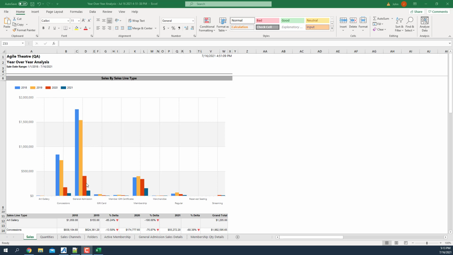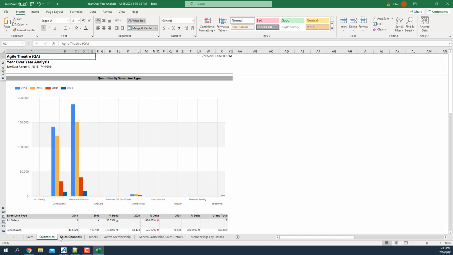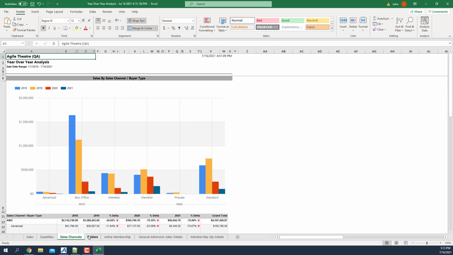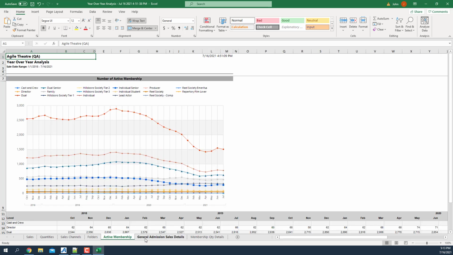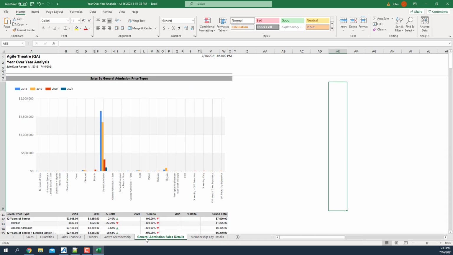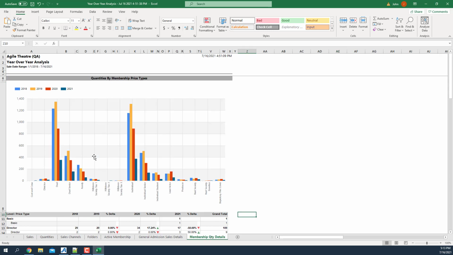I can also see that we can evaluate some other criteria as well. You can see the quantity of items sold, sales based on sales channel over those year ranges, sales by folder, the number of active memberships that we've had over those ranges, sales by the general admission price type. This is our more detailed tab, as well as our sales by level, membership level, and those details.